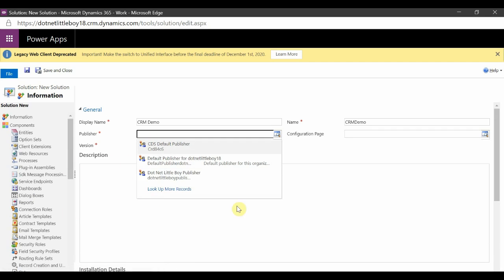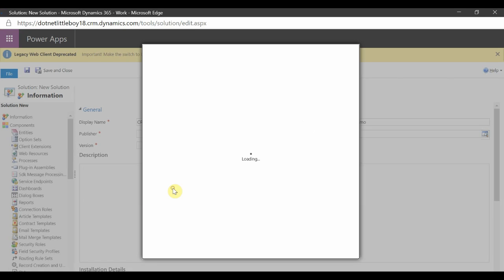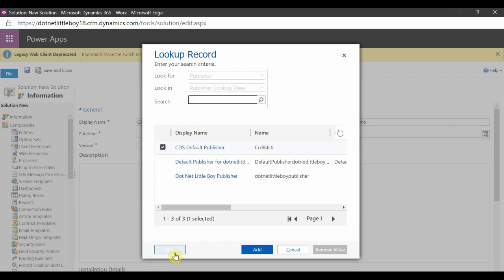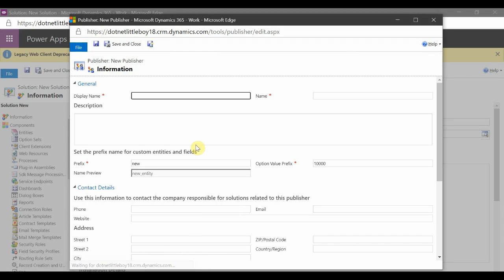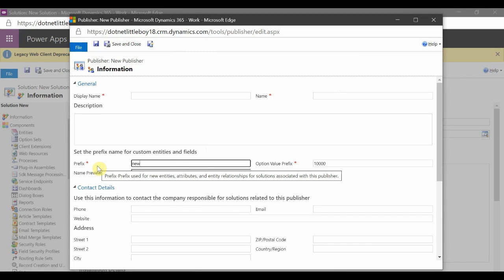Here you can have multiple publishers. You can see I have already created my publisher. Likewise, if you want, you can create a new publisher here. When you create a new publisher, you will give the name of the publisher, and the important thing here is that you have to set up your prefix.